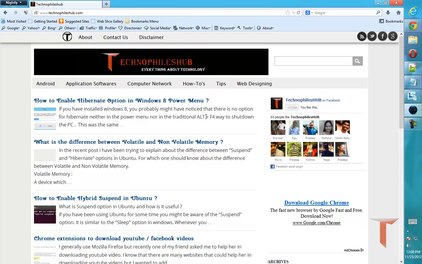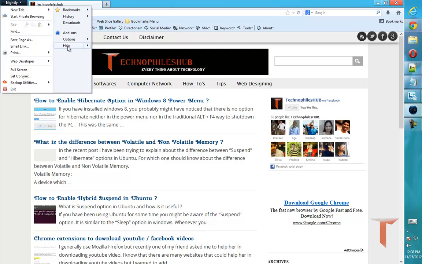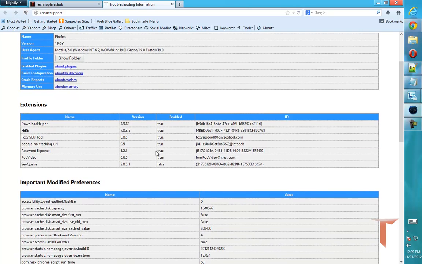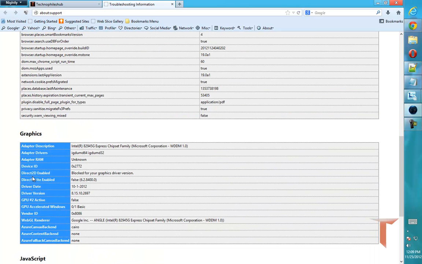And the other reason for 3D view not showing up in your case is the graphics card. Your graphic card must support WebGL rendering. To see if your graphic card supports WebGL rendering or not, just click on menu and help and troubleshooting information. In the graphics section, you must see WebGL renderer. It should show up your graphic card information.